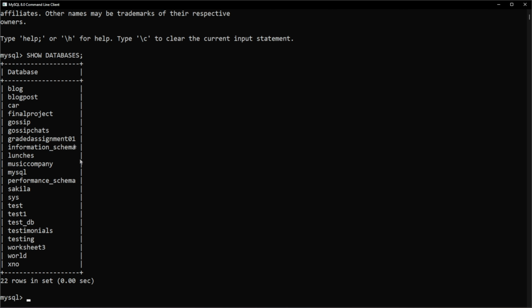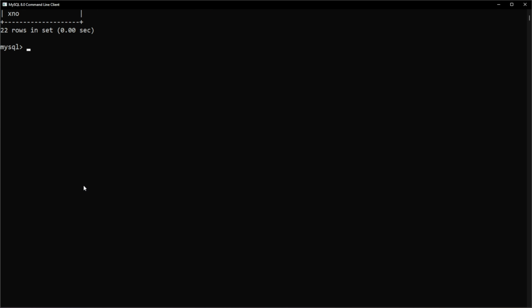I have a few created already, but we are going to create a new one. To create a new database, all we have to do is write create database, and we can give it any name. I'm just going to name it YouTube. Make sure you use a semicolon at the end, because MySQL requires a semicolon at the end of your query so it understands that your query is finished. Then we press enter and we get Query OK, one row affected. What that means is we have created our database.